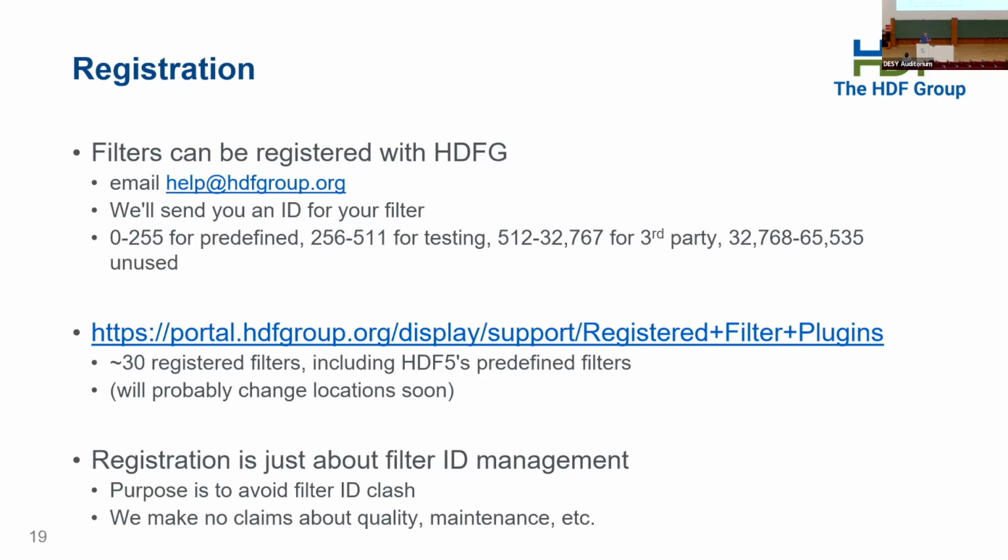If you want to see a list of it, there's a list online of the registered plugins. We're probably going to move this soon, right? We're trying to retire the portal, and this really should live someplace like the compression library, not on some other documentation. But the registration is just about filter ID management. We don't make any guarantees about quality or anything like that. So it's really just about number management.